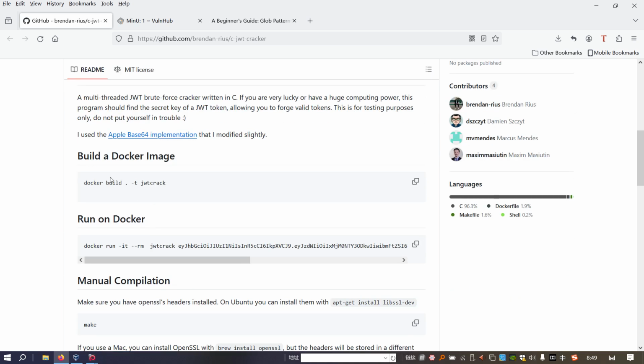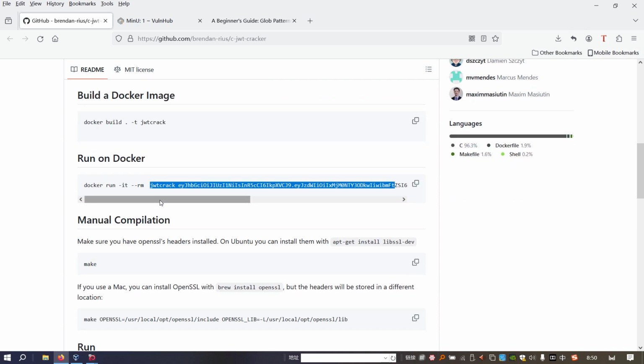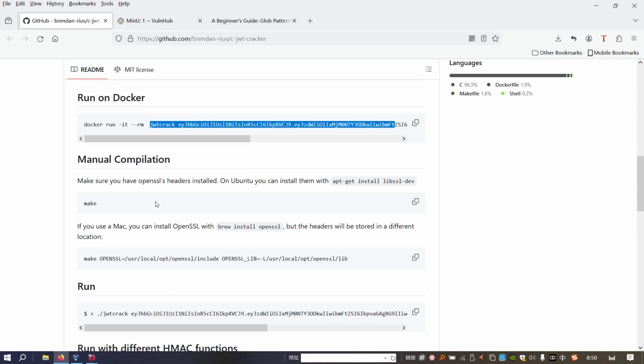Okay, and there are two ways. The first way would be to build the Docker image. You can follow this one to clone from GitHub and then build this image, and then run this Docker to crack. And this is the encrypted message, and you can run. However, when I did the machine the first time, I tried to install the Docker image. I got an error, and it's not easy for me to sort it out. So I like to use this way.